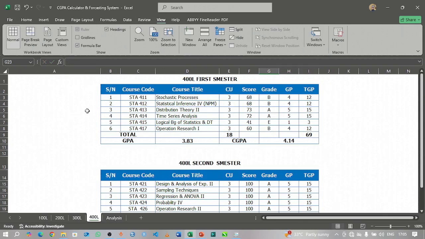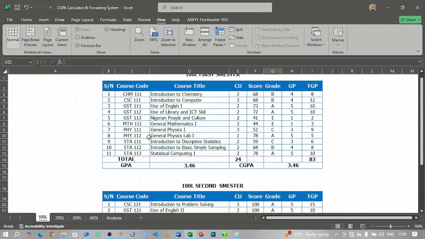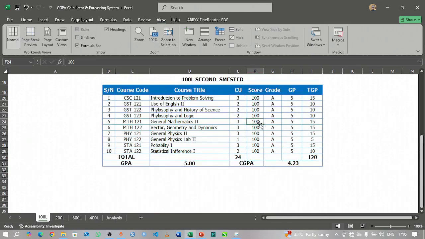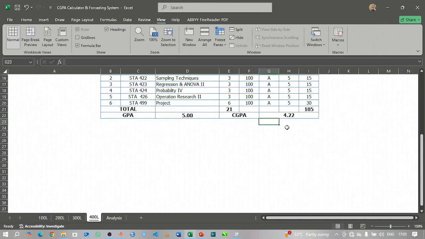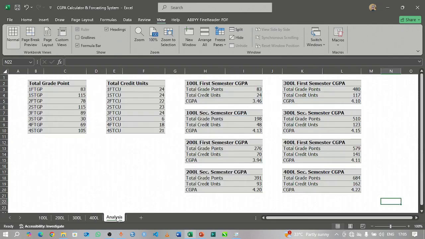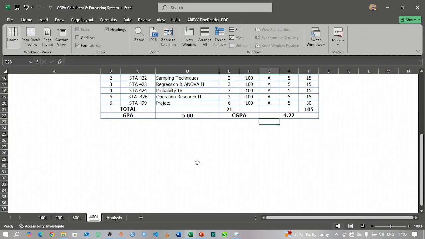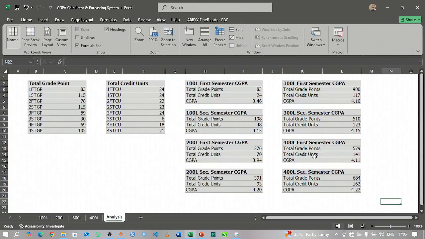The result is complete and ready. The design and the calculation for the result is complete and ready. And if there are any changes, the changes will affect instantly. Okay, so you can see if there are any changes, it will reflect instantly. And from what has happened here now, if you go back to 400 level, you discover that the CGPA is no longer 4.25. It's now decreased to 4.22. Why? Because the calculation has been done across all the sheets. You see, what you have here is what you are getting there. So that is all for this episode.